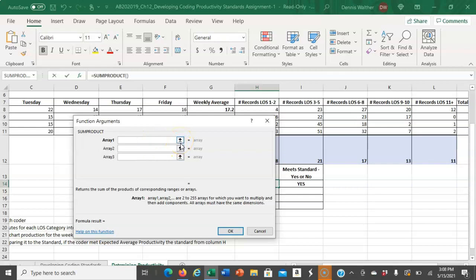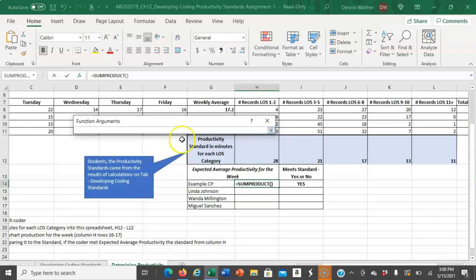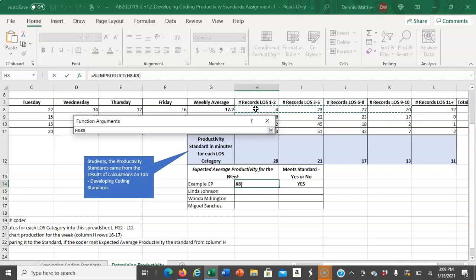So I'm going to hit this up arrow, and when I do, it actually takes me to the table, and I can highlight the cells that I want to include. And the cells that I'm going to include here are the records by length of stay. So I want to pick up these length of stay columns.